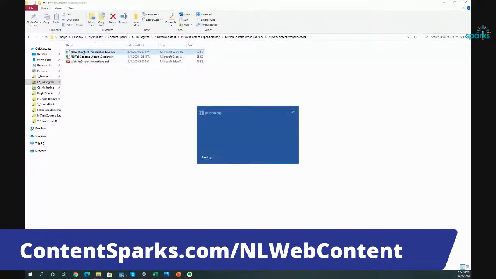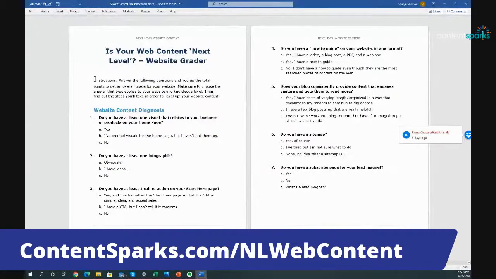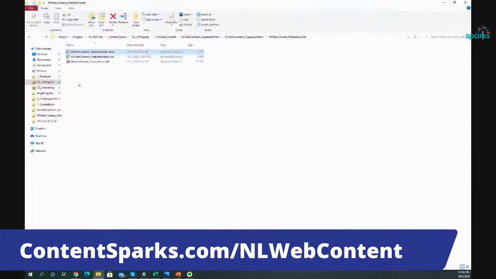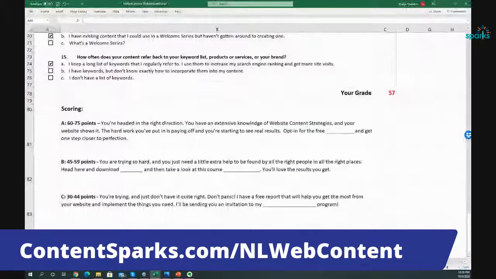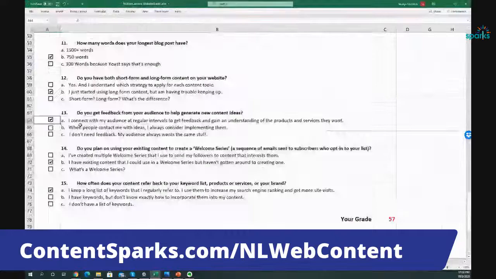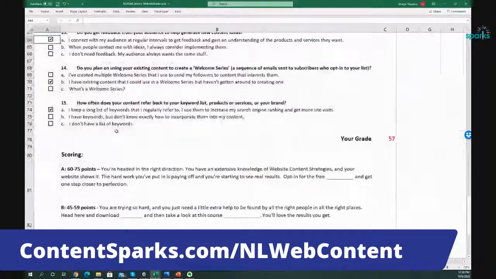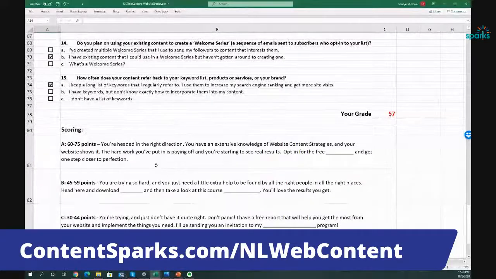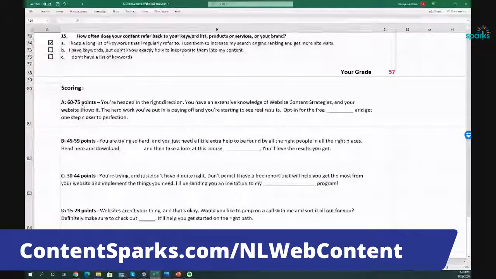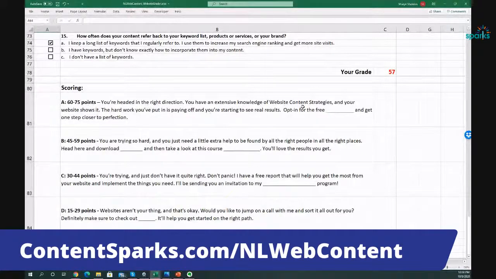But the main thing is the Excel spreadsheet, which is what I was showing you here, where people can grade it, all the different questions. There are 15 different questions, and then it automatically grades it. And there's a scoring key here where you can just edit that language however you want and fill in your call to action in there.